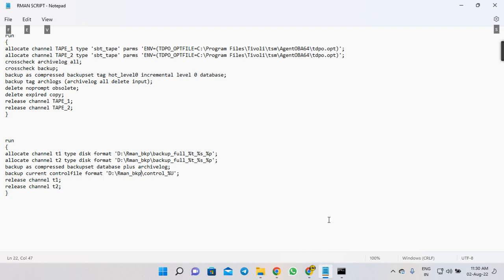So now we are allocating 2 channels for taking the backup, and the backup format should be in the D location RMAN backup, and the file name will come with backup underscore full. That's a default. It will come with the timestamp and the serial number. It will come once the backup is done. You will come to know. Okay, now you just copy and paste it.